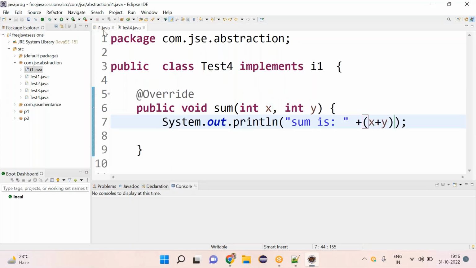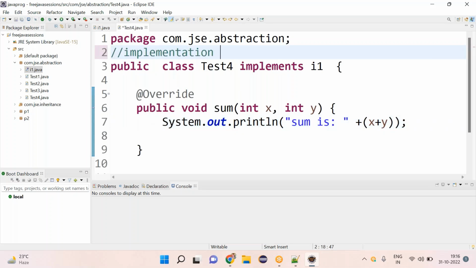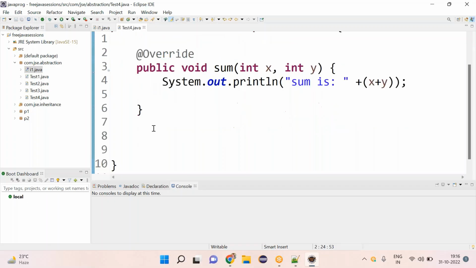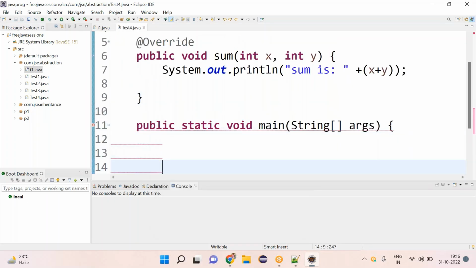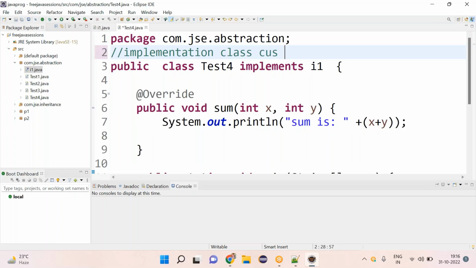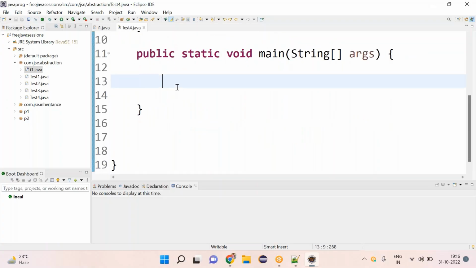I1.java, Test4. See, I1 is the interface. Test4 is the implementation class. Since I'm going to define the main method here itself, you can consider this implementation class also as the execution logic class. How can you say it is an execution logic class? In which class you define the main method, obviously that class will become the execution logic class. That is my point.